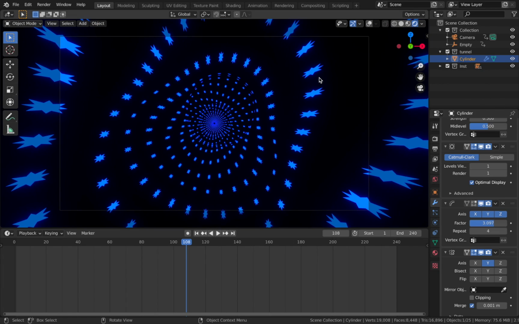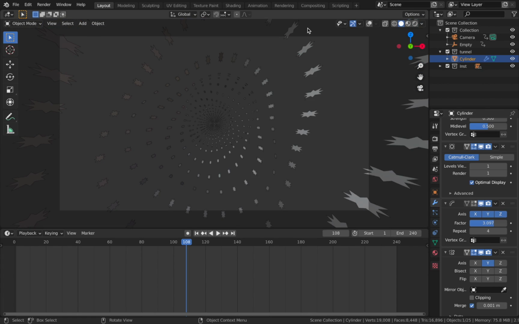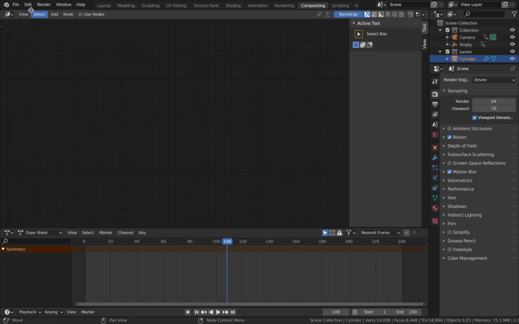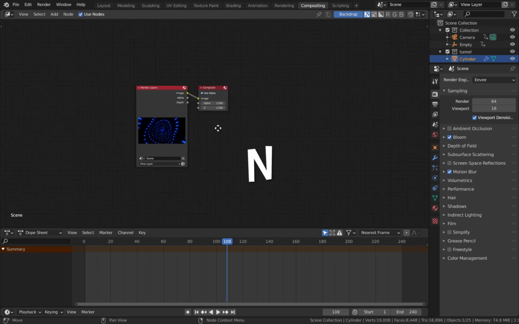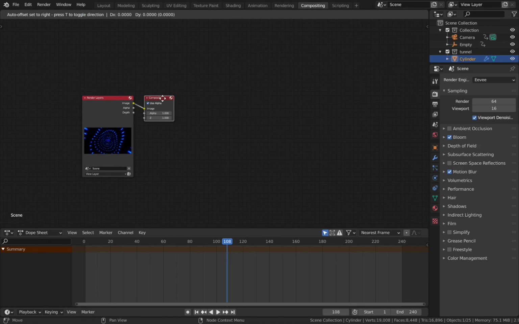So what we're going to do is we're going to render out an image. So hit F12, just render out one frame. With that rendered out, just come out of render mode. We're going to go to our compositing tab, select use nodes, hit N on your keyboard to get rid of that. We'll drag this composite output node.